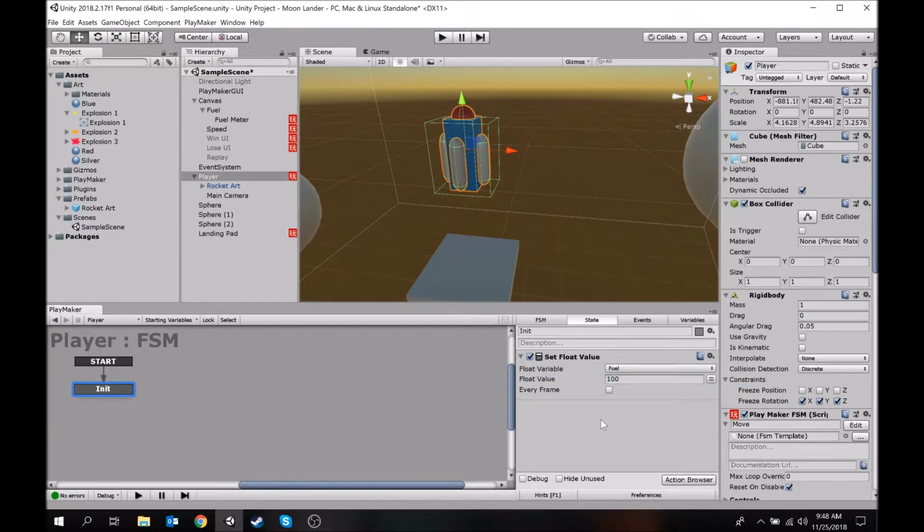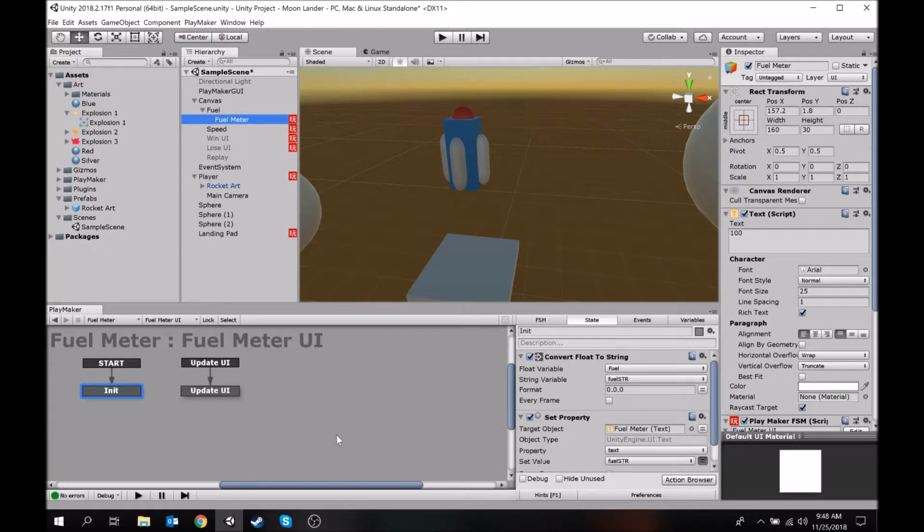Now if we do this, when the scene reloads, it will set it to 100. But our UI won't demonstrate that because our UI on the fuel meter does have a startup, but it's going to start up at the same time as the other thing. So it'll be doing this bit at the same time as we're initializing that variable. So it won't get a chance to get the float change. So we need to send an event update UI after we've initialized that variable.